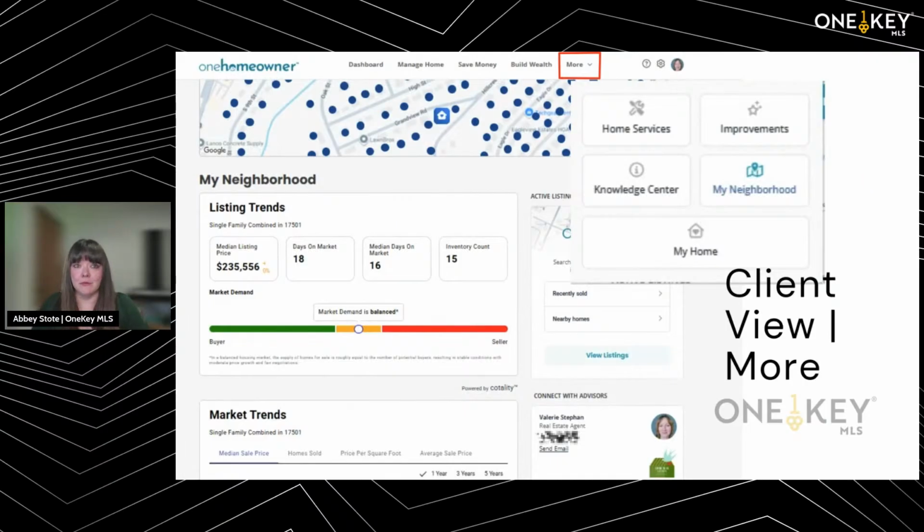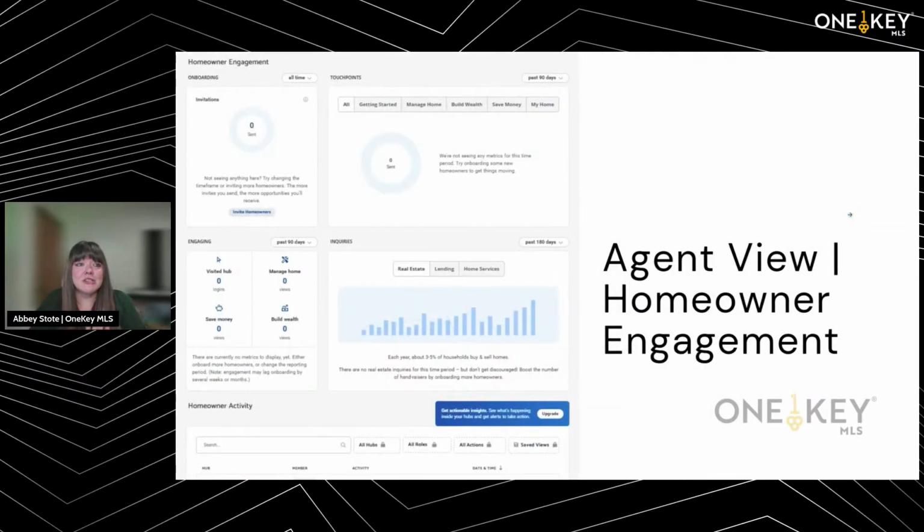So the last tab is the More tab. So you can select home services, improvement. There's a knowledge center. There's also a My Neighborhood tab, which is great. It shows a map of the neighborhood with your home location. It's got information on listing trends and marketing trends in the area of the home. Shows the median sale price, all that good stats information that homeowners like to see. It's all right in here as well and central to their exact address. So awesome, awesome tool. So here's just a little snapshot of what the agent will see on your side.